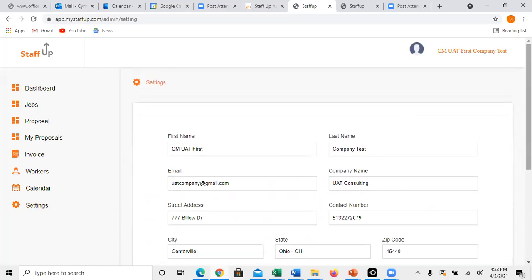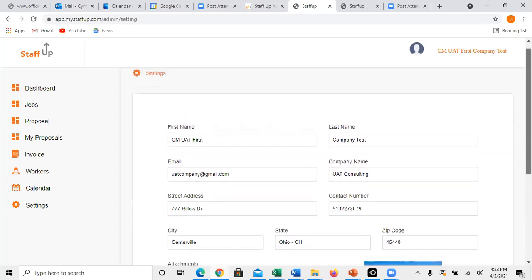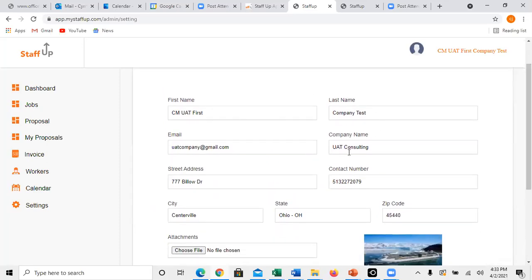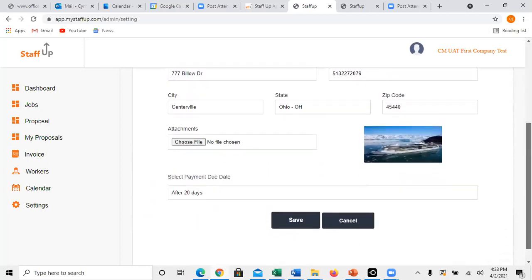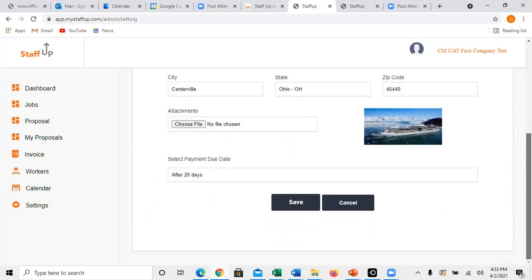All right, and then the other area that I want to show you is called settings. This is where we have the information set up for your company. So the staffing company would have the company name, and the contact number, which is related to the login number. And then here you can select the image that you want to use. So maybe it would be your logo. If you're using this for your innovative labor, you put your logo in there.